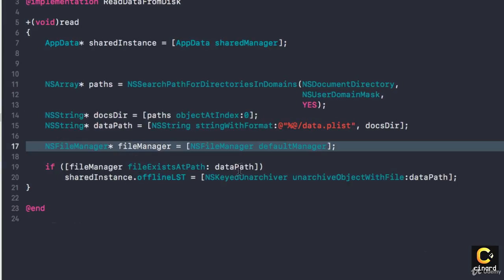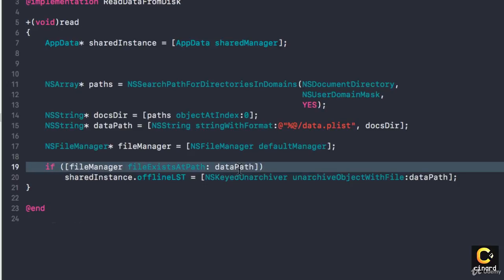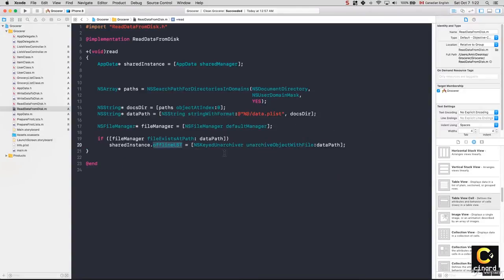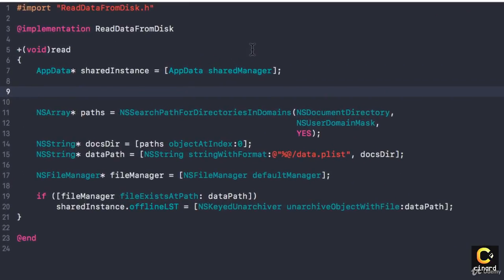If that file does exist, which is what we're hoping it would be, then read whatever it is in it, unarchive it to offline LST. So if we call the read and if all goes well, offline LST will have some information in it. So let's keep it up to here and we move on to our next lesson. I'm going to zoom into it if you want to catch up with me.